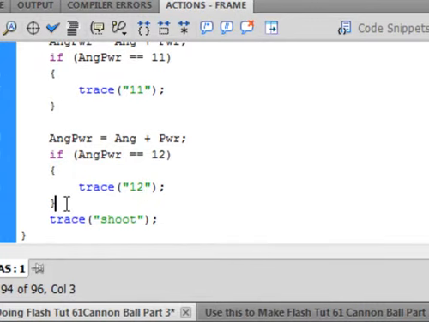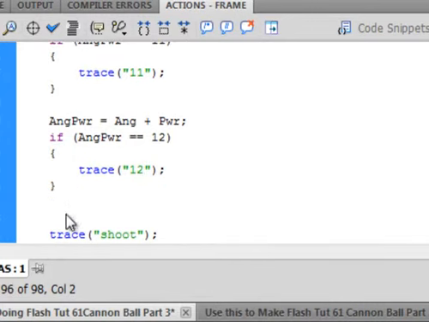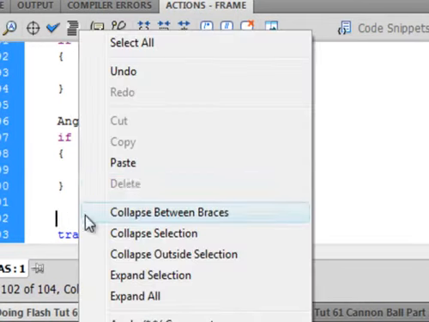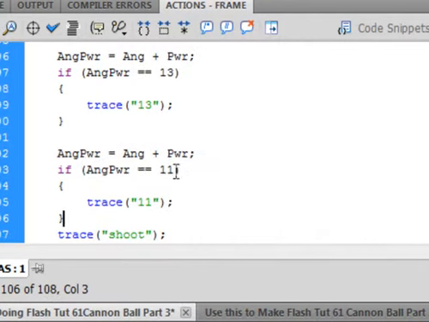Click here again, two enters, paste. This one's going to be 13. Come here, paste. This is going to be 14. And 14. Two enters, paste. This will be 15 and 15.